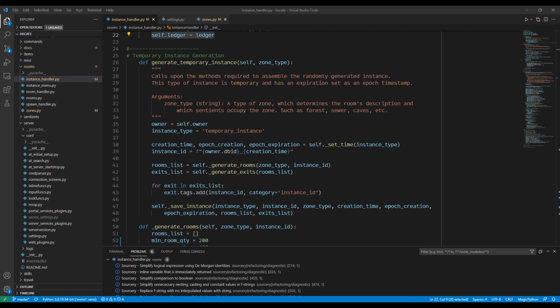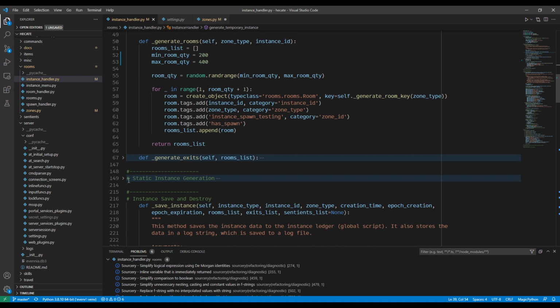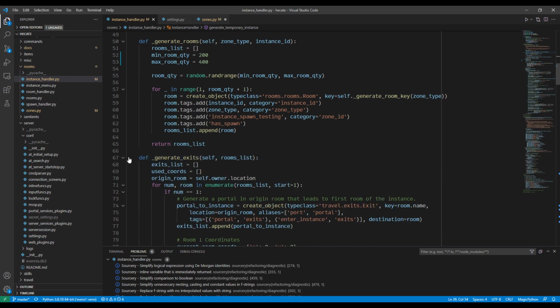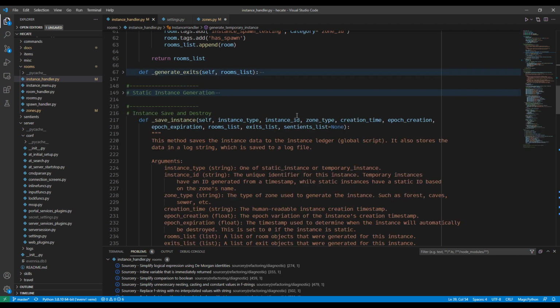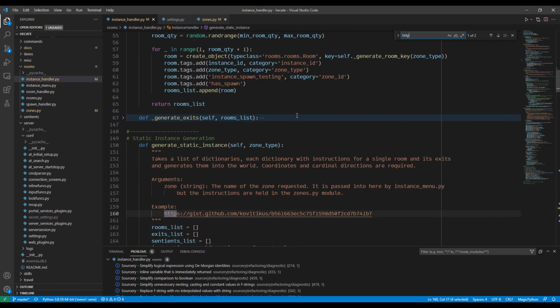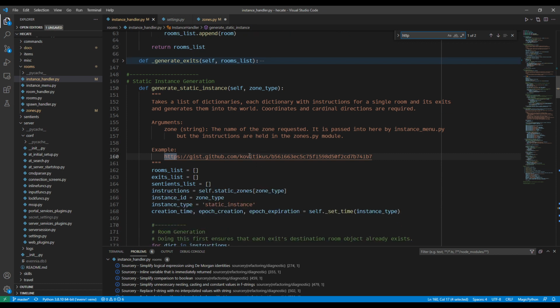visualize this, because I created a, let's see if I can bring up my gists. Actually, it should be in here in the code. So we're just gonna search for HTTP. There we go. Okay. Instance menu, instance handler.